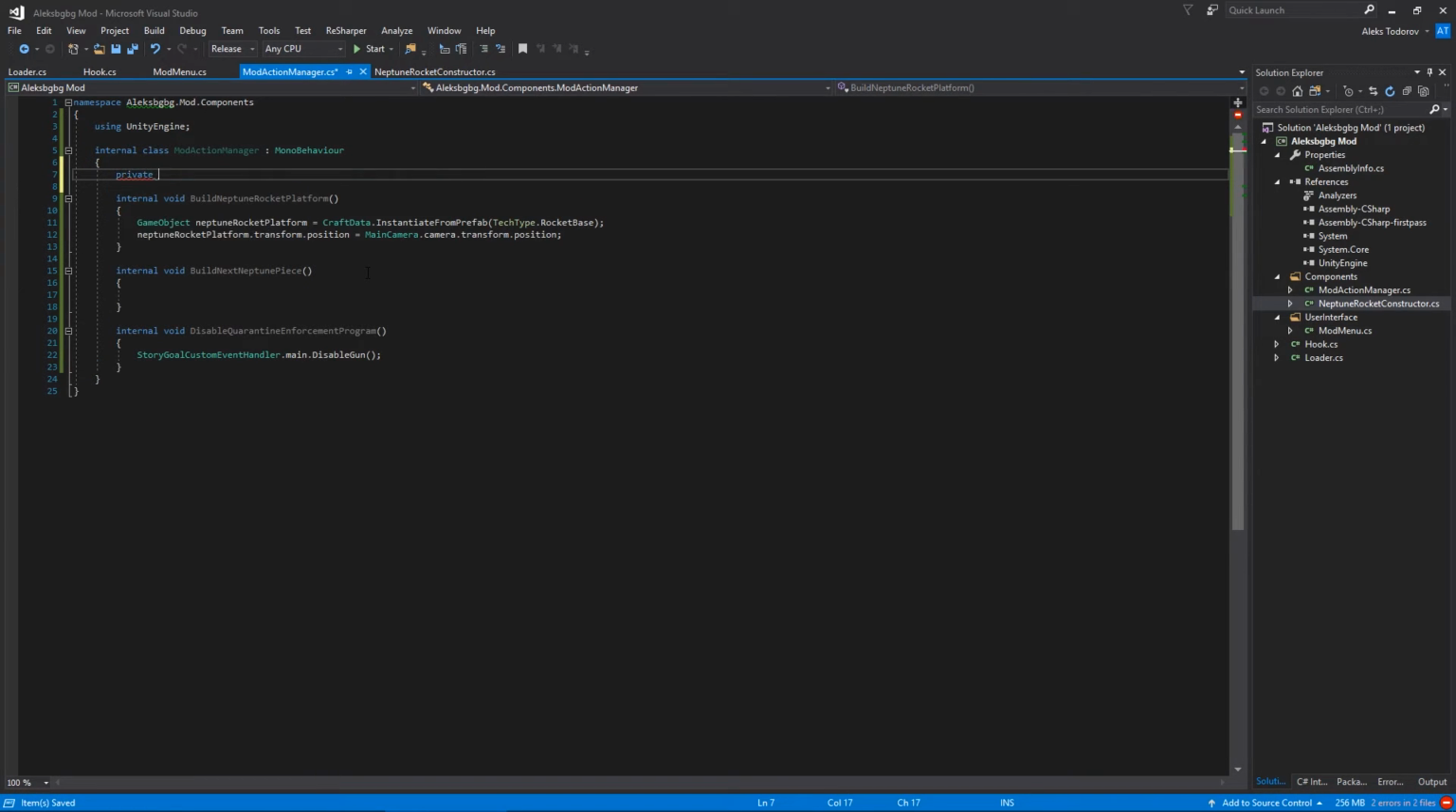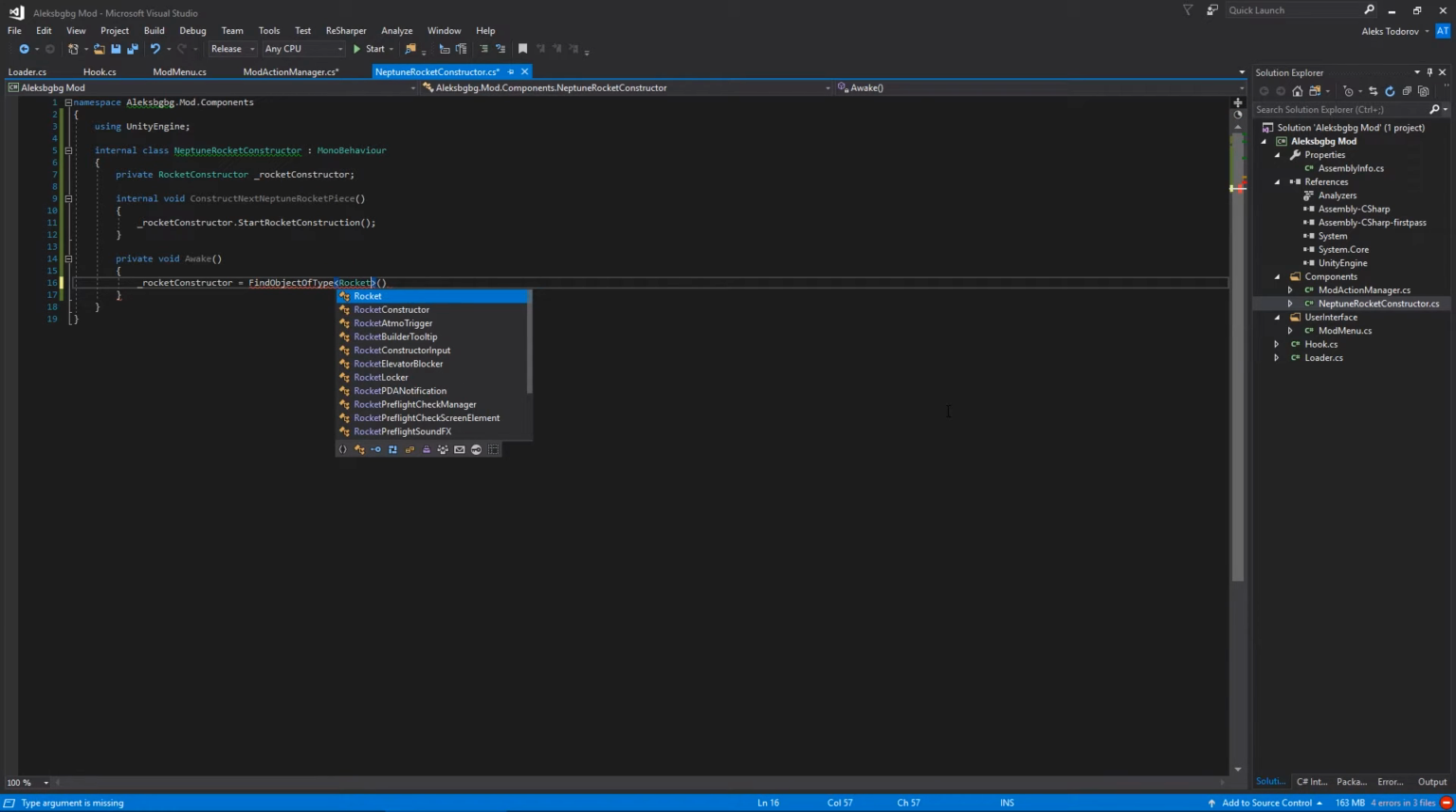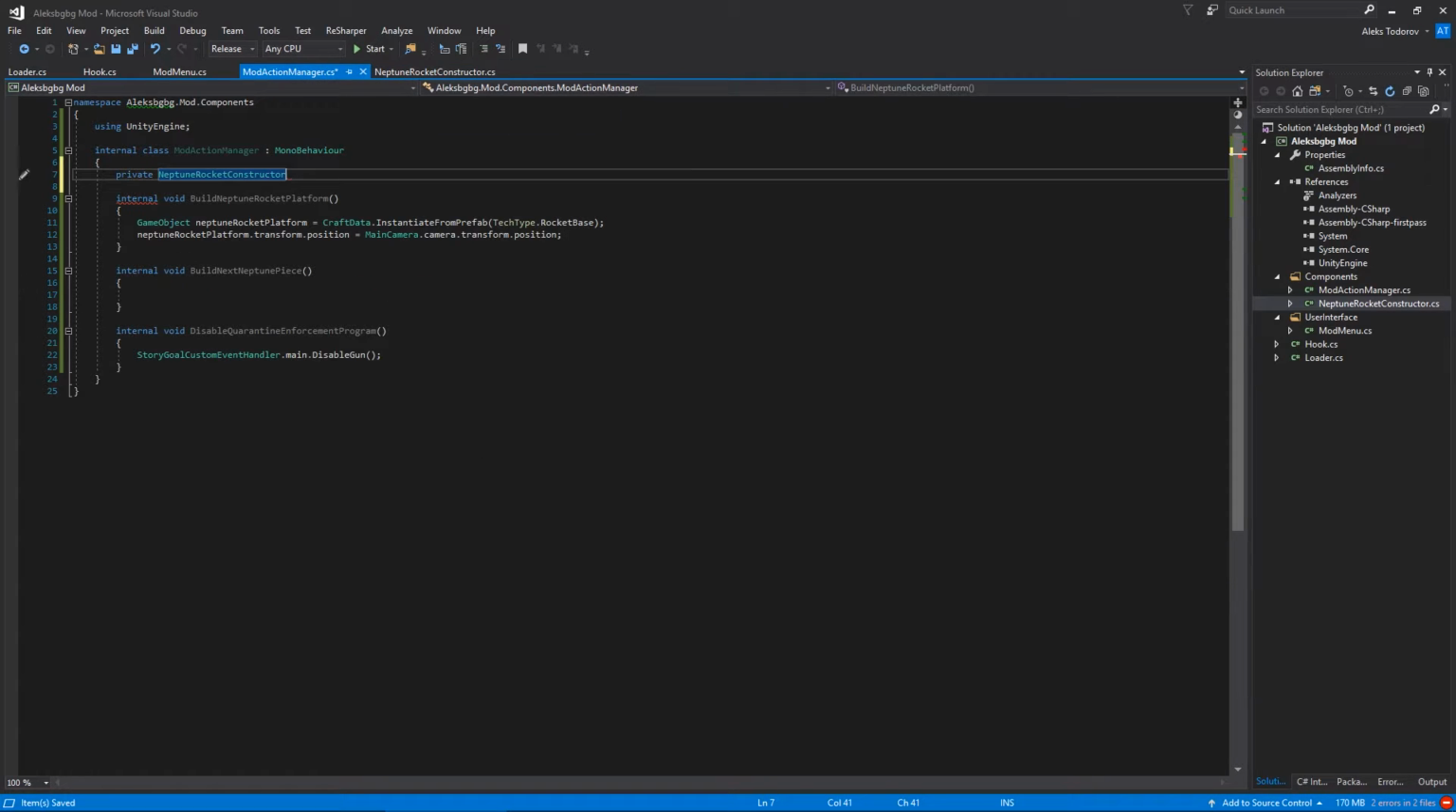So we need an instance of this Neptune rocket constructor. Oh, and actually I forgot, made a mistake here. We don't need to add this component because it will already exist once we build the Neptune platform, so we just need to find the object of type RocketConstructor. So we're assuming that this script is going to be instantiated after the Neptune platform is built. So we're just going to name this field. We're going to call it neptuneRocketConstructor.